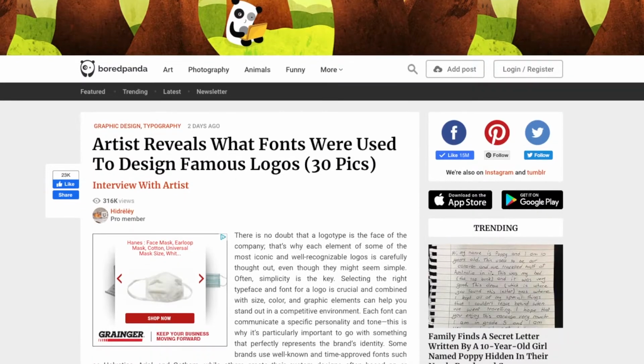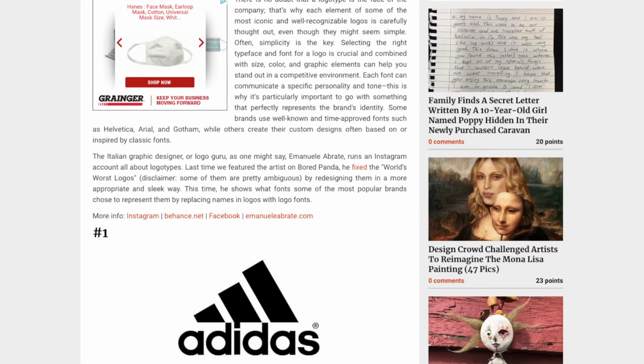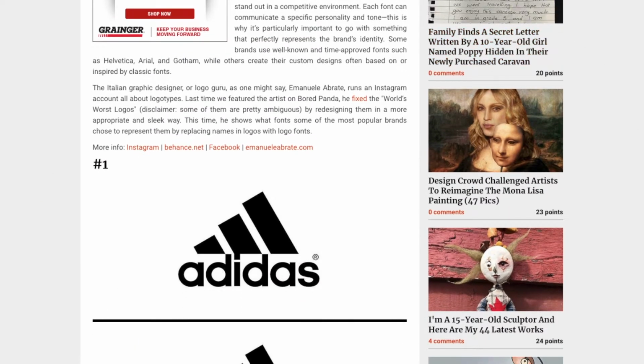So just a couple days ago, Bored Panda came out with a very interesting post labeled "Artist Reveals What Fonts Were Used to Design Famous Logos" (30 pics). And I thought it'd be fun to react to those different logos and the typefaces that were used in each logo. The person who compiled all of these logos and typefaces together, his name is Emmanuel Abarte, maybe. And I've also linked the Bored Panda article that I found down in the description for you to also check out. So let's get started with number one.